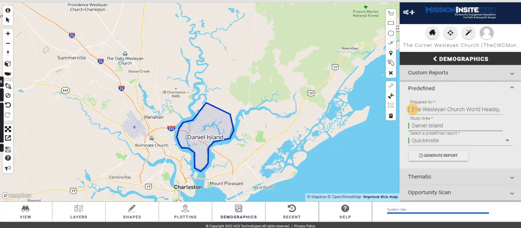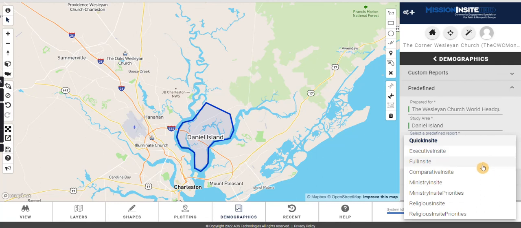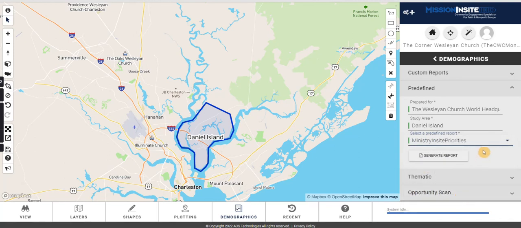You'll see right here that the report is being prepared for me. The study area is Daniel Island, as it shows right here. That's the name of the shape that I drew. This next drop-down box allows us to pick which of the many options we have to pull a report from. Then you simply click on the report and generate it. And that's it. To clear your shape, if you want to get rid of that view, you can simply click this X, or over here on the other side, the O with the line through it, to clear the map.